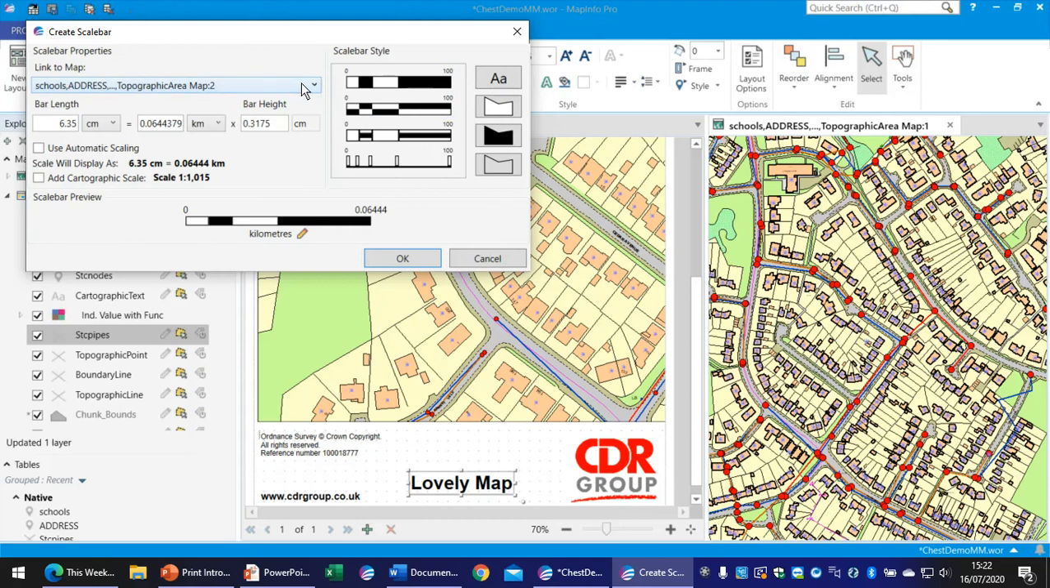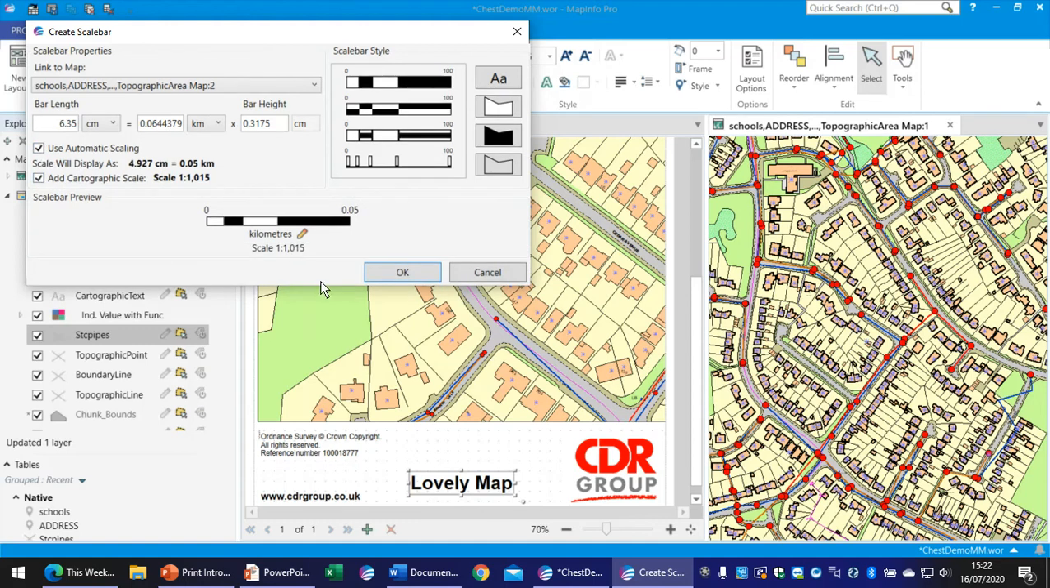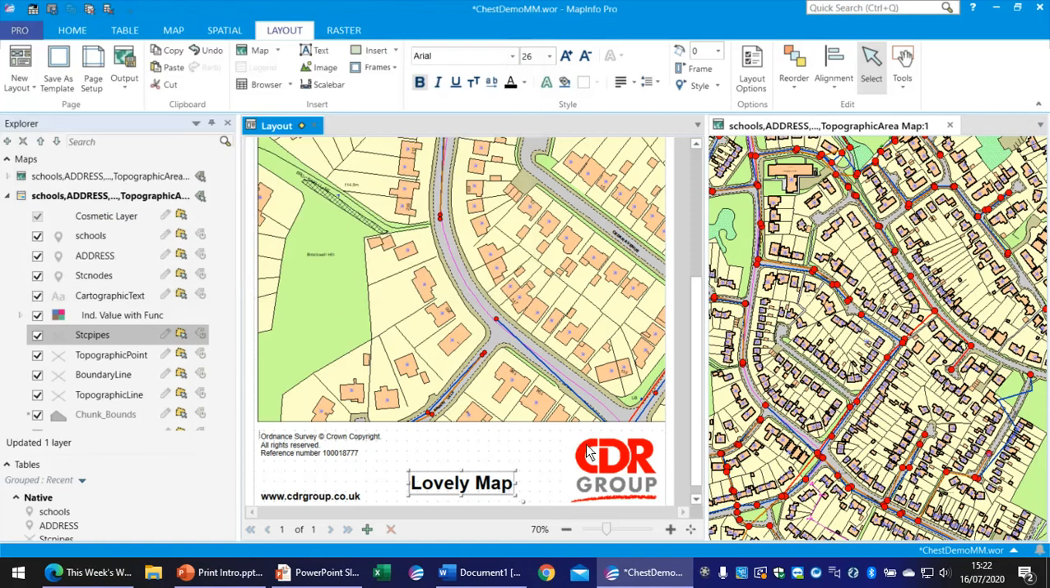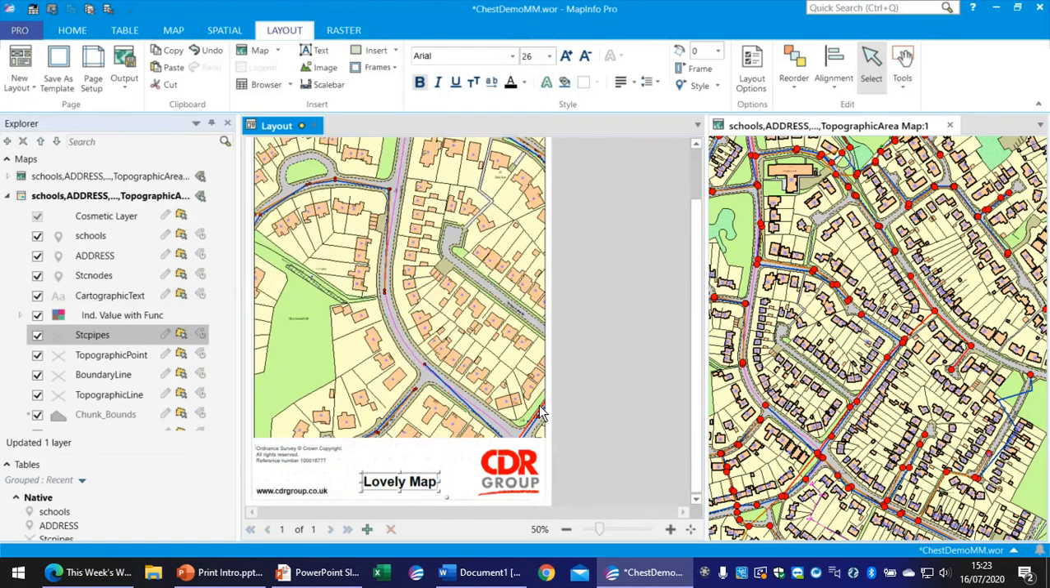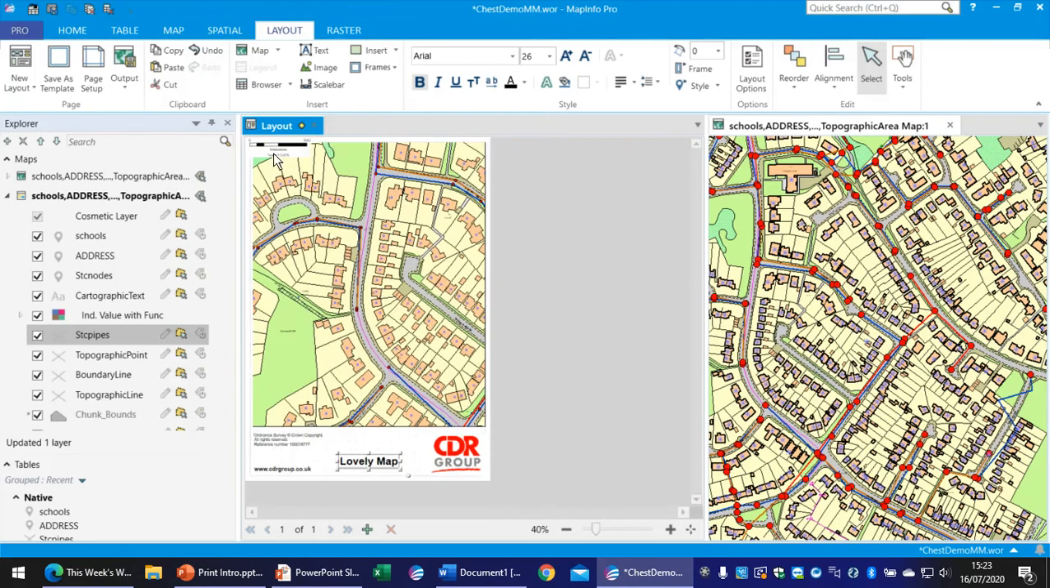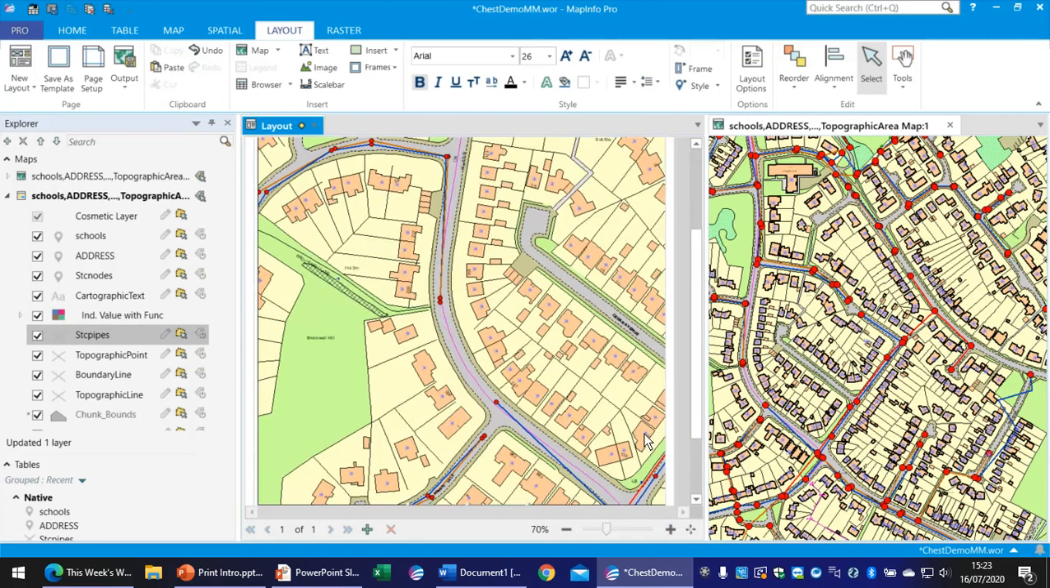I've only got the one here. If you've got multiple maps, make sure the scale bar is linked to the correct one. The important one is automatic scaling. In other words, we get some nice round figures rather than decimal places. Do you want a cartographic scale on there as well? Maybe. We'll put that below, and we've got all the controls. I'll just say OK for now. Where's that scale bar gone? Top. So let's drag that down to the bottom.